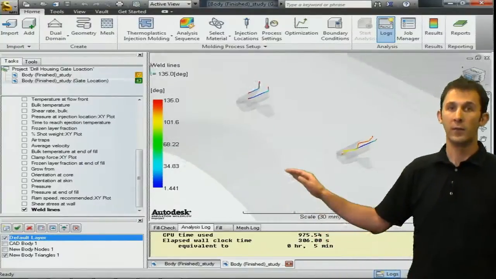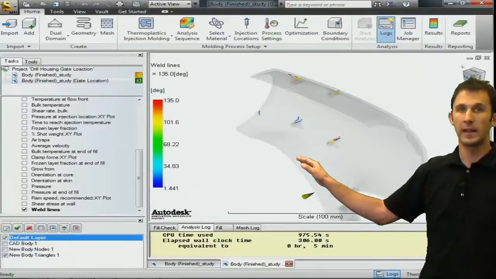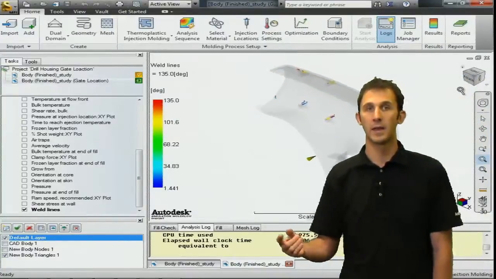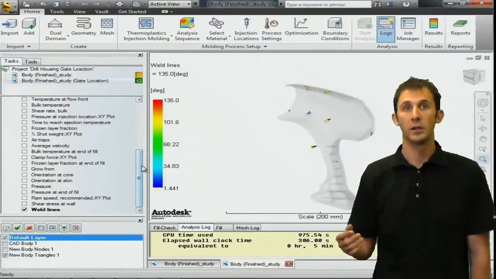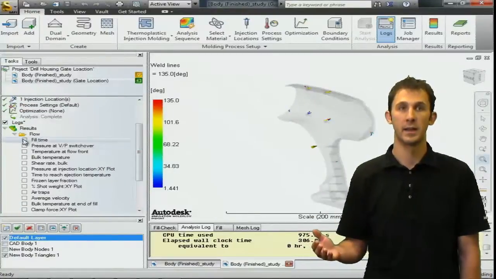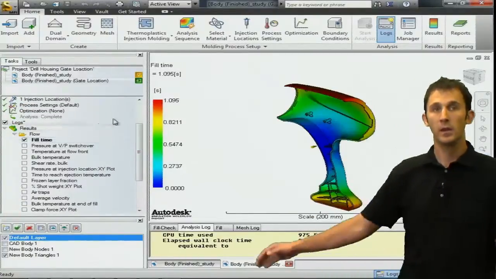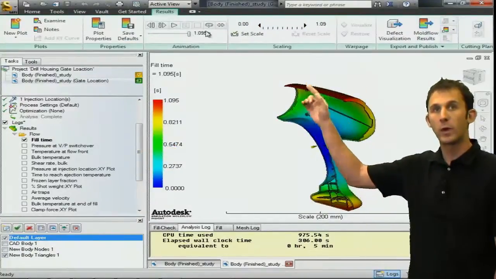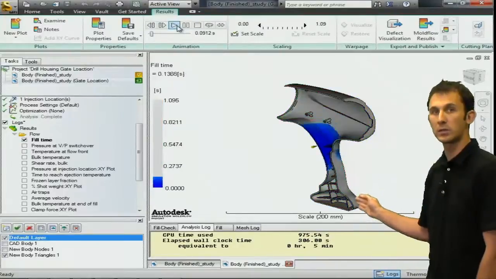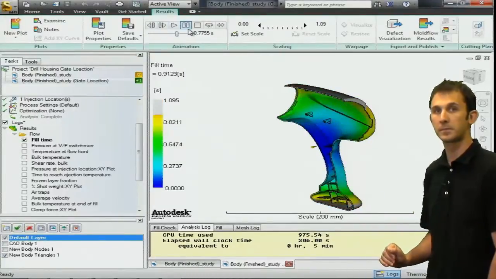Now, if we find that we have any issues with our filling analysis, we could, one, go back to CAD and maybe adjust thicknesses. We could look at changing the gate location, using a different material type, or different process settings. The last thing we'll do here is switch back to fill time. And from the results menu, we'll animate this and look at what it looks like to see this part filling.